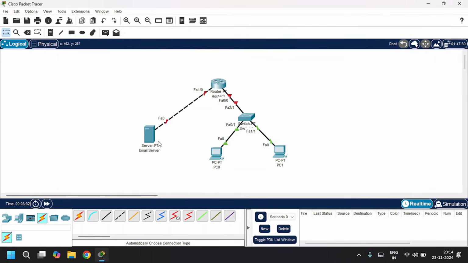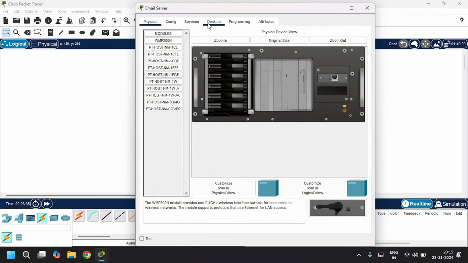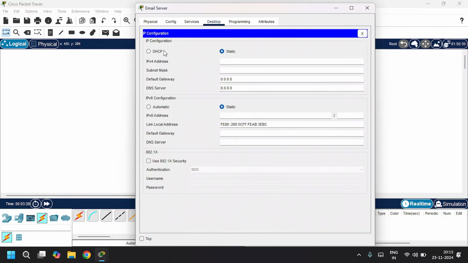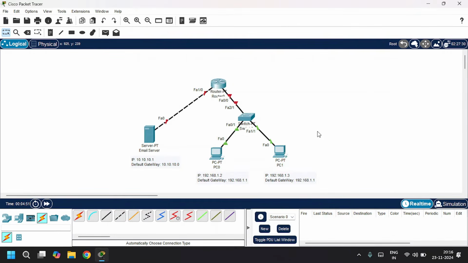Close this. Now open up the email server, go to Desktop, IP Configuration, give the IPv4 address as 10.10.10.1, subnet mask, and default gateway as 10.10.10.0. Close this. Now let's configure Router 0.